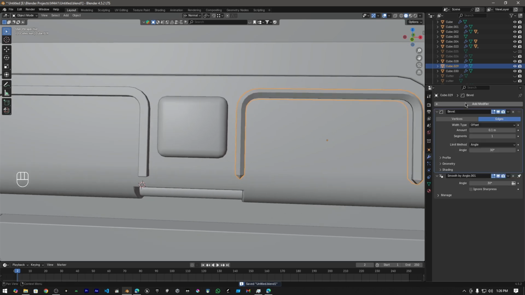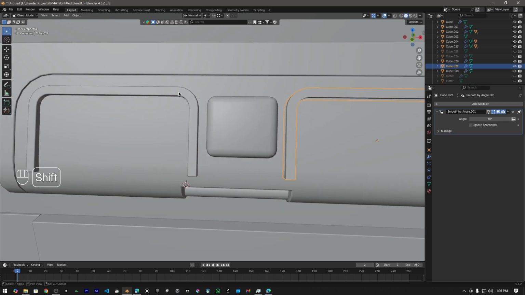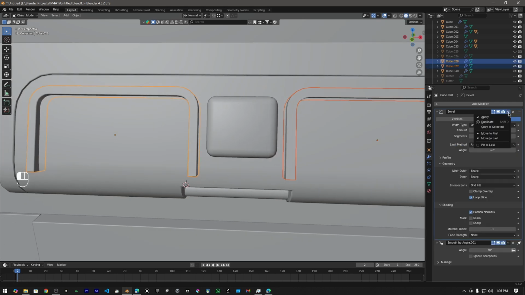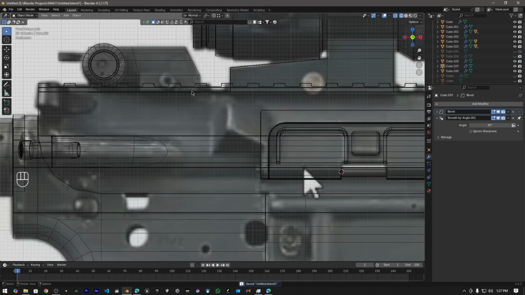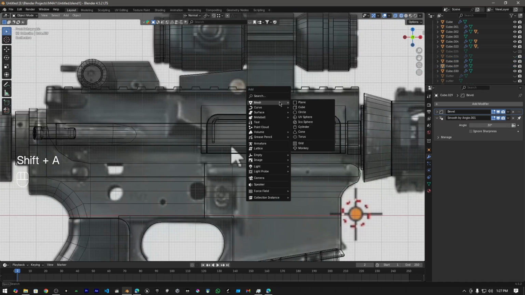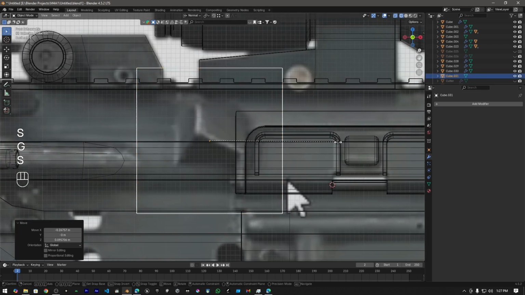So add a bevel modifier. If you guys want, you guys can select this object first, this one at last, and then click on this icon, then click on copy to selected, or you guys can press Ctrl plus L on your keyboard and select copy modifiers. Now let's make this case deflector. For that, I'm going to add a cube as usual, and place it here.